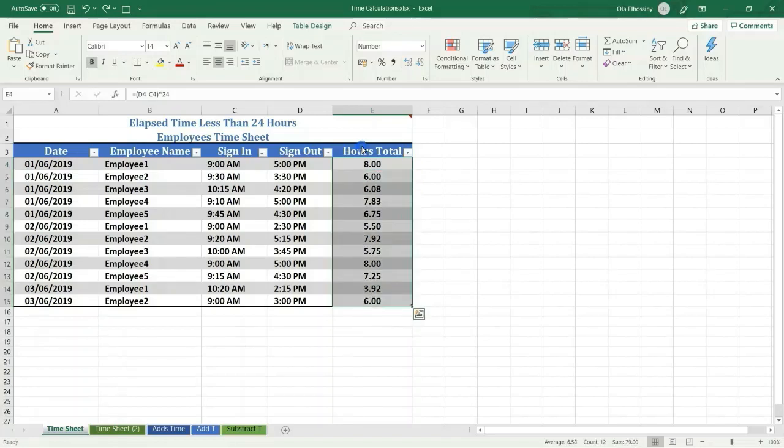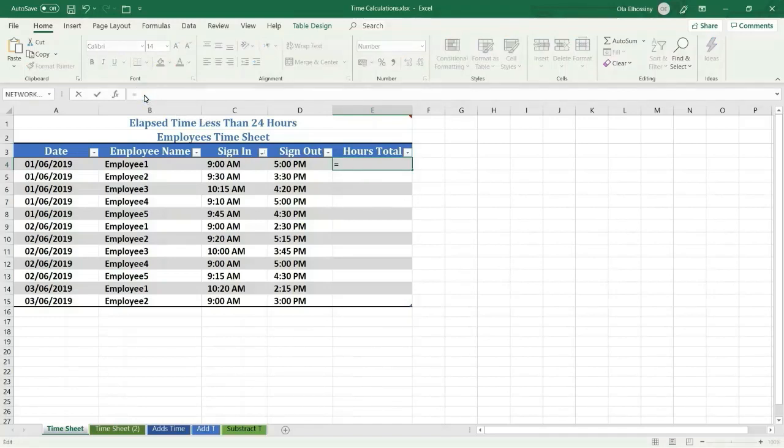In this example, the hours total is less than 24 hours. So the first step, I highlight the cell, and in the formula bar I type equal, then I select the sign out, so I select D4, subtract the sign in, so I select C4 and press enter. This isn't the right result.